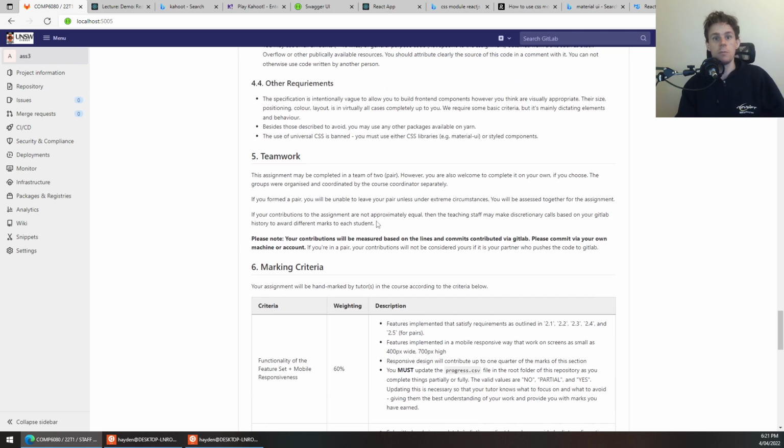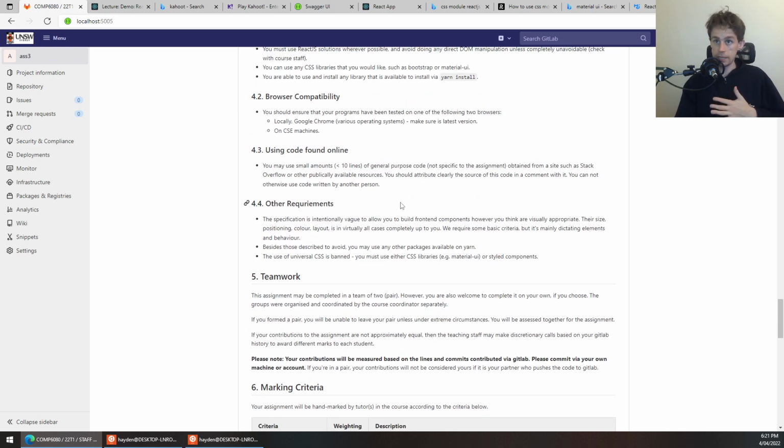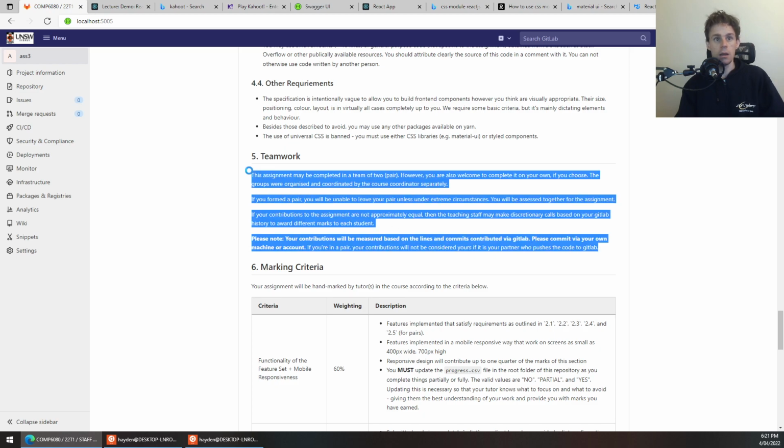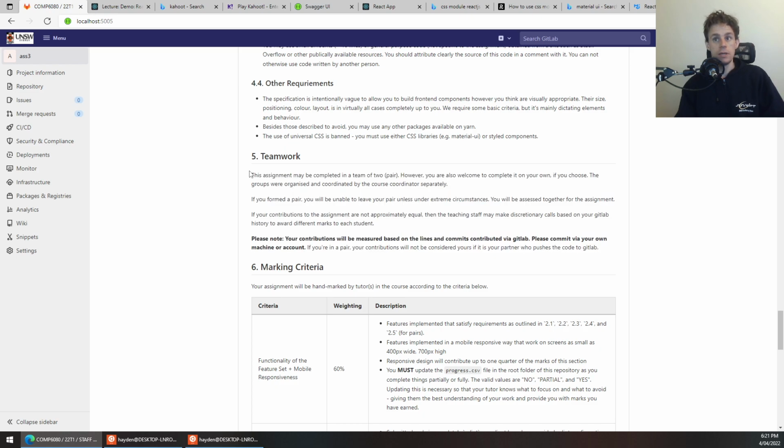Now, section 5, teamwork. Some of you are in pairs, some of you are individual. If you're individual, you have a little less work to do. We'll talk about that in a sec. If you're in pairs, you have a little bit more work to do. But the most important thing I need to stress about the assignment, if you're in a pair, if you're in a group, is you need to commit regularly and commit together, because if you don't demonstrate that you had an approximately equal code contribution to your partner, you may be liable to lose a reasonably substantial amount of marks, depending on how uneven that is.